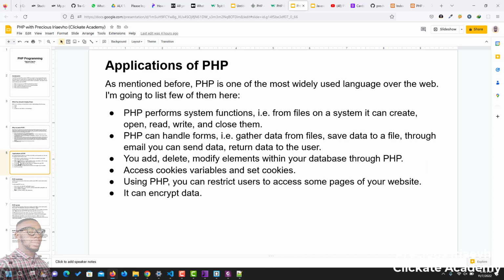You can add, delete, and modify elements within your database using PHP. It can accept cookies, variables, and even set cookies. Using PHP, you can restrict users from accessing some pages on your website. And most important, PHP can help you to encrypt your data.